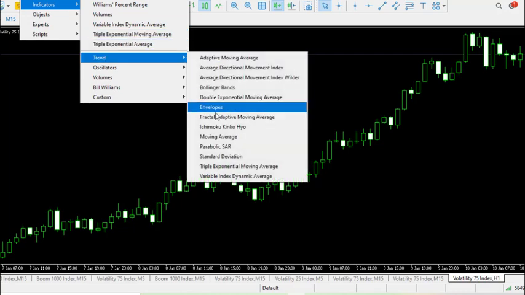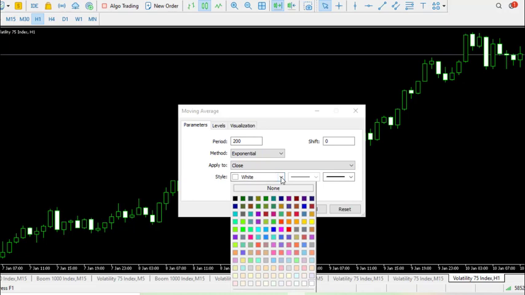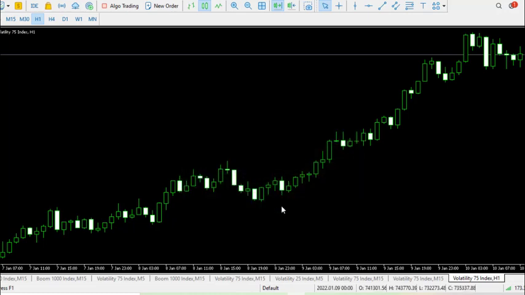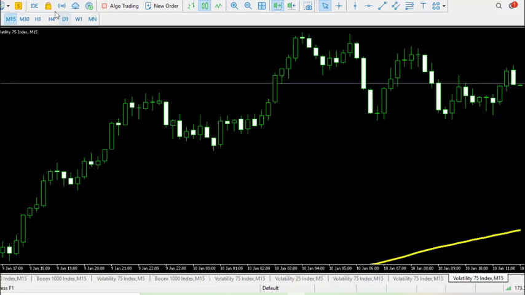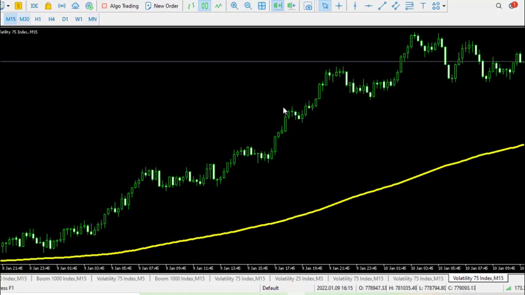So we are going to be using moving average, and the first one I'm going to have here on my chart is 200. Leave it at exponential and apply to close. This time around I want to change the color to yellow, and then let me increase the width. Now, this is for 200. Structurally on the chart, let me change to 15 so I'll be able to see this first moving average 200.